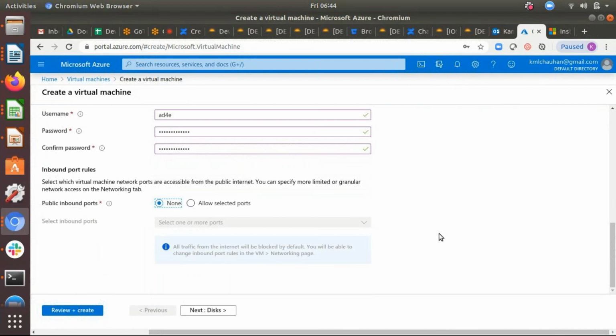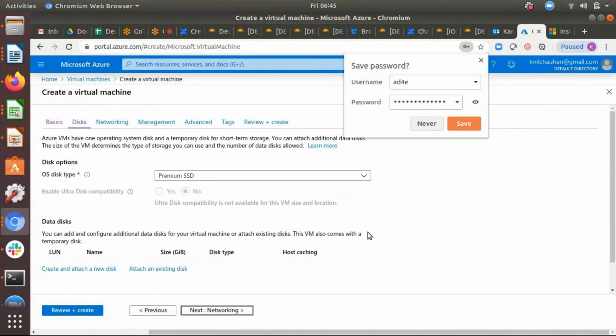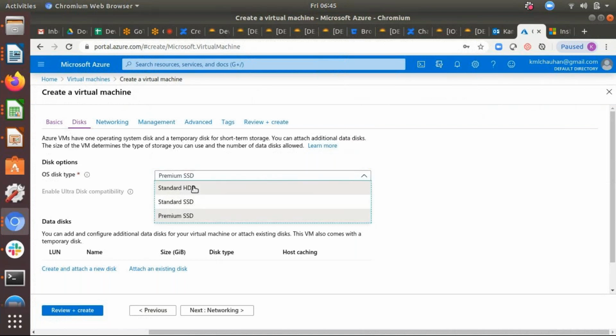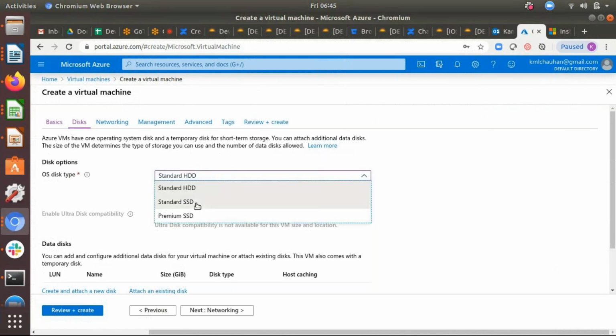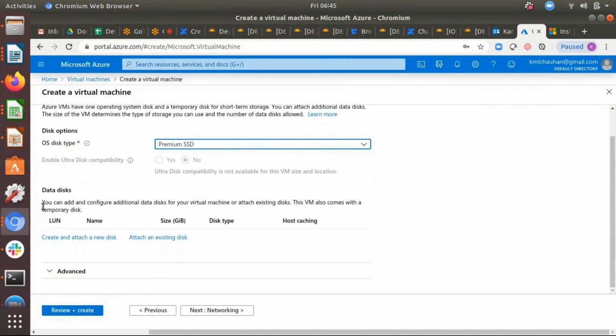Okay, and then what? Disk. We know that the disk size is 2 gigs, and I want to go with that one only. Operating system disk type, I would go with standard HDD, so that it would not support premium disk if the selected VM does not, or I would go with standard SSD. Premium SSD is good. Okay. And then over here, advanced, no need to select anything here initially.